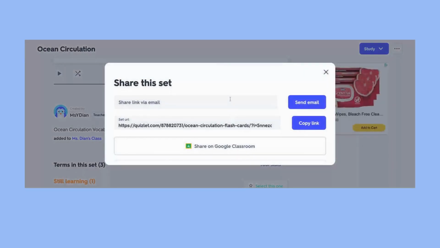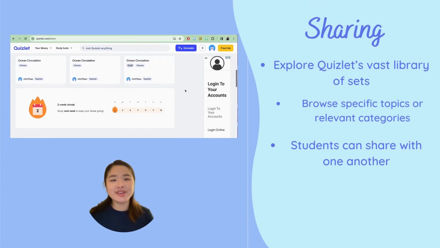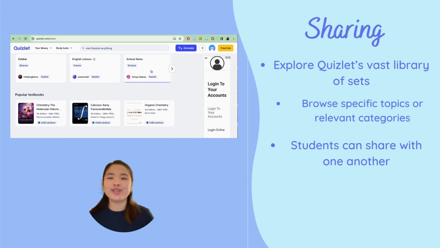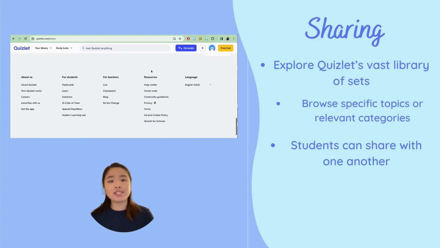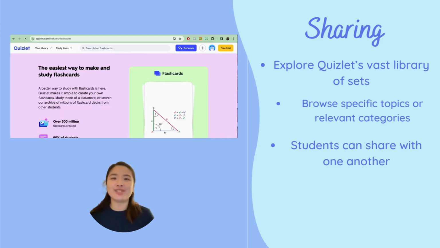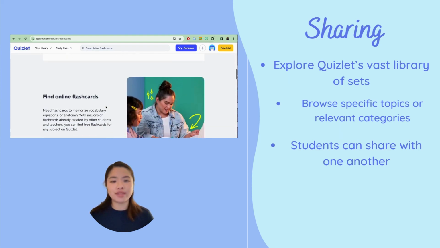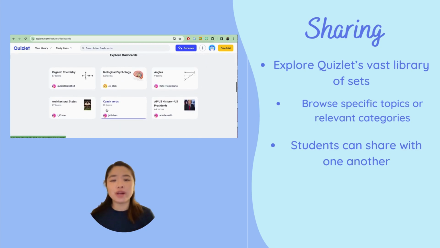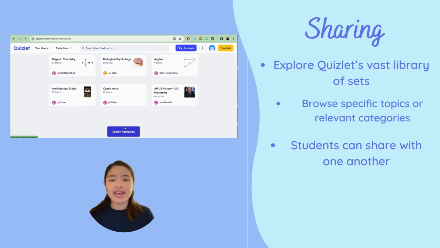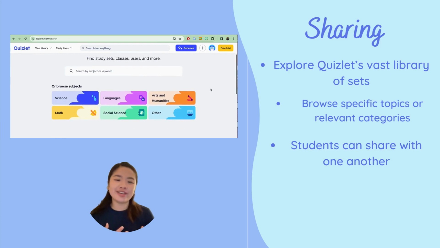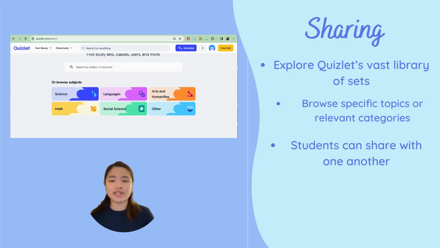Once you created your study set, it should show up in your class. Click on the share button and you'll get a unique link to your set. You can share via email, send the URL, or share directly to Google Classroom. Additionally, you can explore Quizlet's vast library of user-created sets by searching for specific topics or browsing categories relevant to your subject. Sharing and finding study sets is a fantastic way to collaborate with other educators and benefit from the wealth of resources available on Quizlet. It's a community of educators helping each other enhance learning experiences for our students.